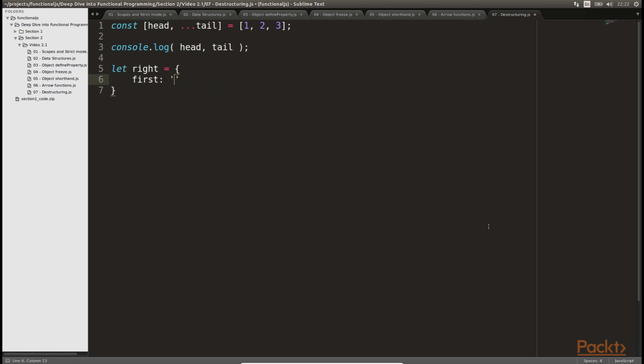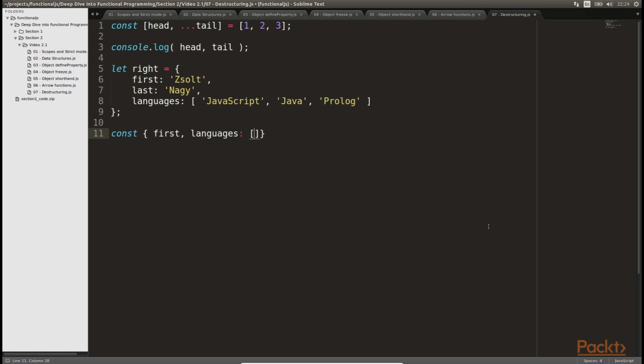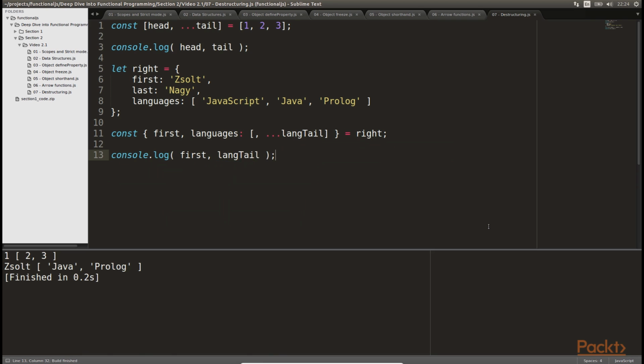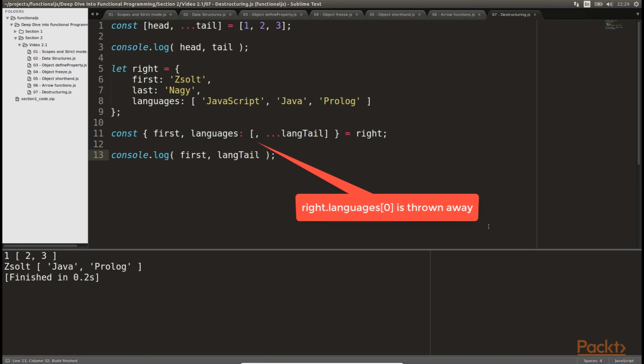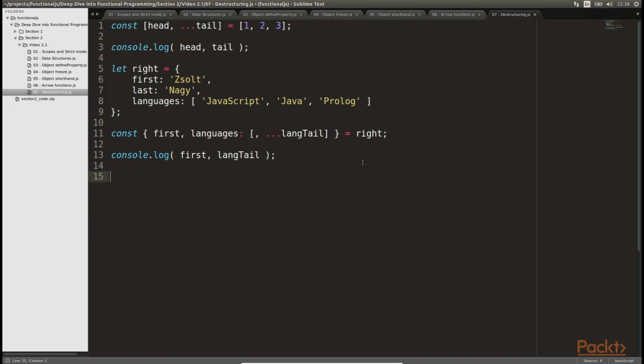In destructuring, we create a composite data structure on the right-hand side. We equate this data structure with an expression containing constant names. We can throw away some segments of our data structure without naming them with variable names. We only have to provide the proper number of commas.